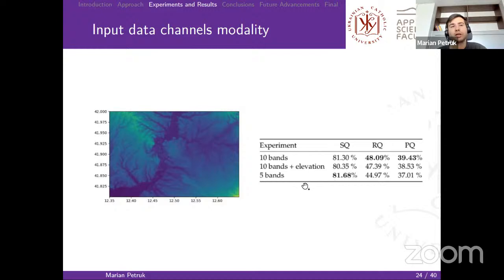We also tried to reduce the bands to improve efficiency. For example, why use 10 when maybe we can use fewer, as the first five bands are responsible for the agro information. Indeed, we see very high accuracy using only five bands. We improved in segmentation quality, however we have lower panoptic quality results. This signifies that indeed the first five bands have the most important information.